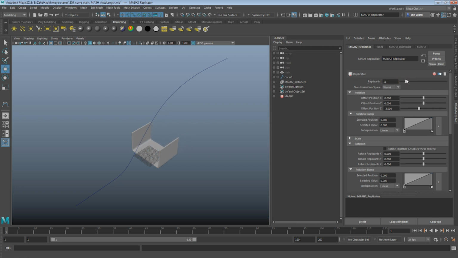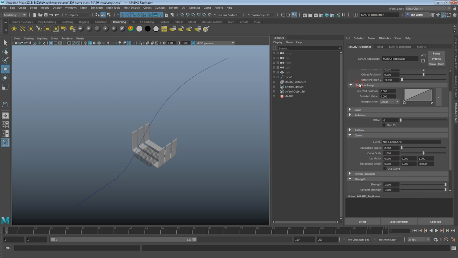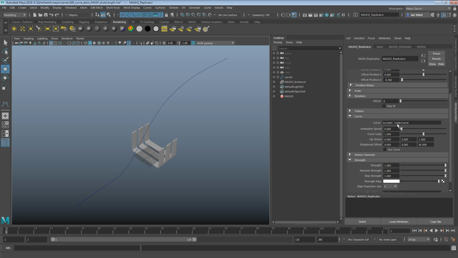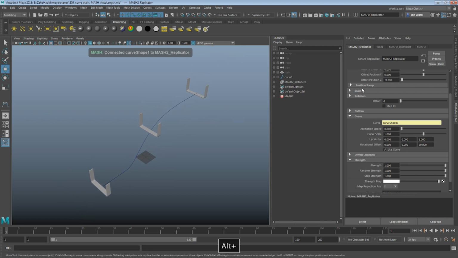You see that's going to repeat them, and this is obviously the spacing between them, but we don't want to go in a straight line, we want to use a curve. So if you scroll down, there is a section down here called curve. It's expecting curve geometry placed in there. Where we do that is we select our curve here, middle drag it to the curve here, and so that's going to create our replicants.